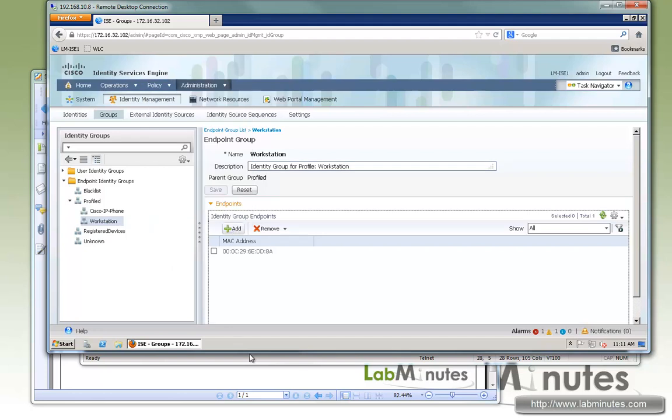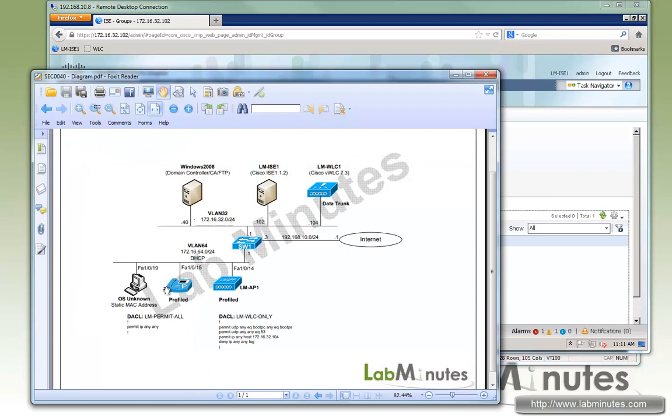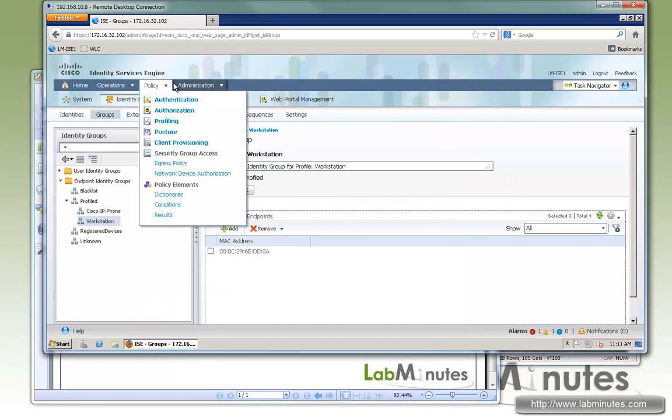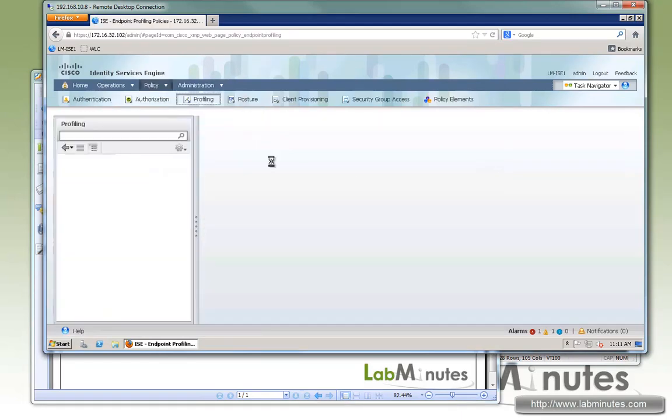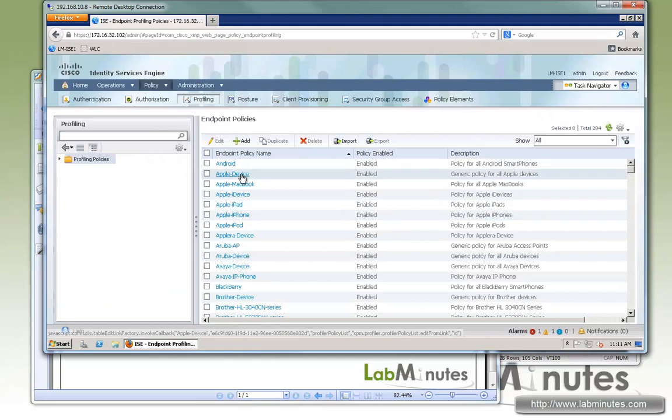So in this lab, since we're dealing with IP phone and access point, and in a future lab we might have to deal with Windows and iPhone, let's go ahead and create those groups. The way to do that, you go back to Policy and Profiling, and then you locate the policies of the device that you want to use.